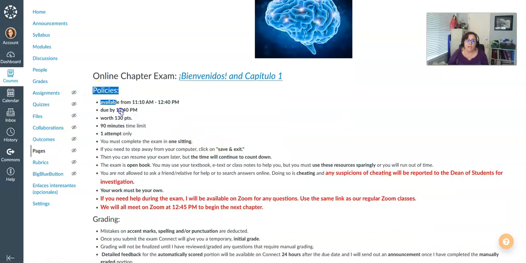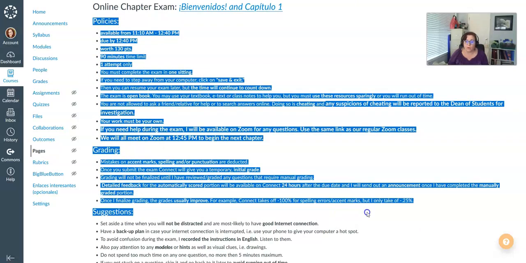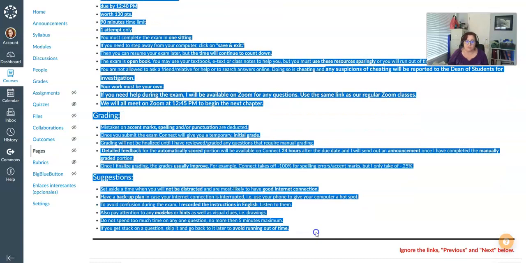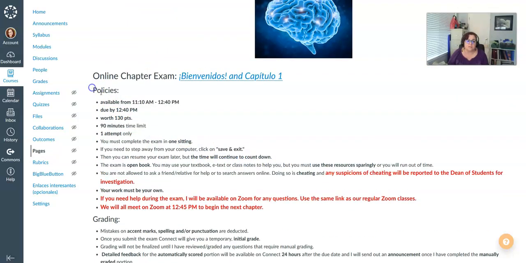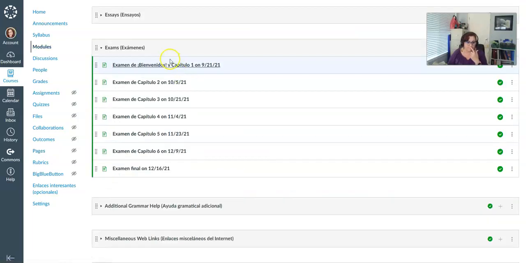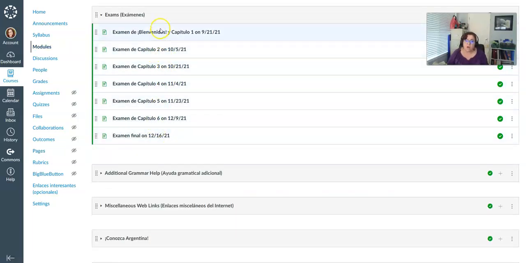But over here, I have all of the policies and all of the grading and suggestions, etc. I make sure to review these policies with them for probably the first two exams, but then they're on their own. And I remind them that any suspicions of cheating will be reported to the dean of students. So these are their exams. Oh, and for example, even the final exam is here.